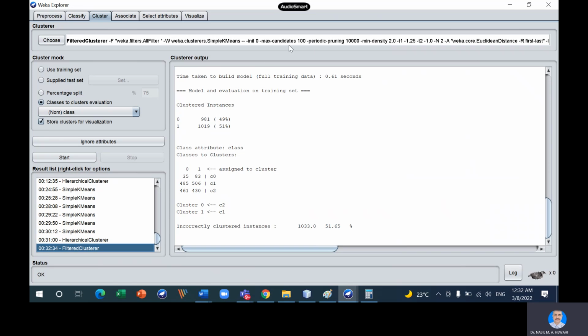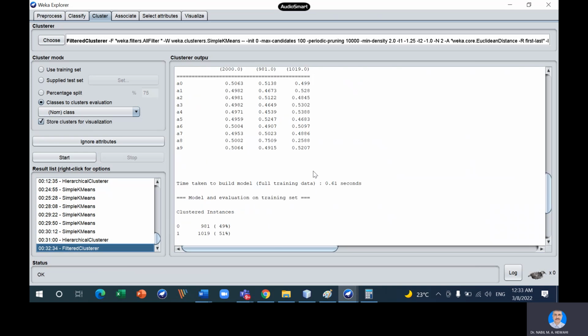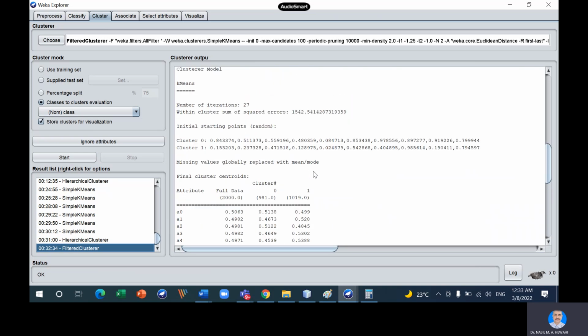For sure, you can maybe change some of the parameters here if you wish, and you can compare your results. But as I said, maybe because this is a fabricated or generated data set, the results are not that good. You can see in your case how k-means and other types of clustering will perform, and whether you can decrease the percentage of incorrectly clustered instances.